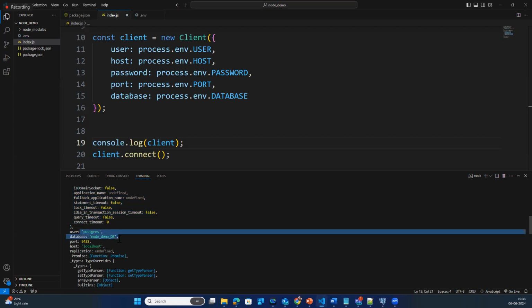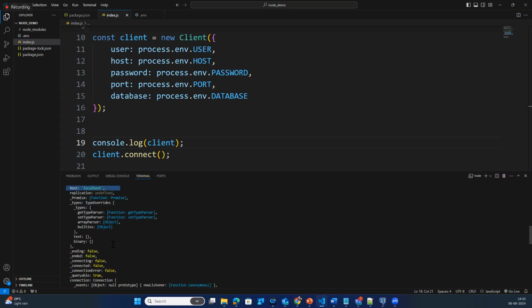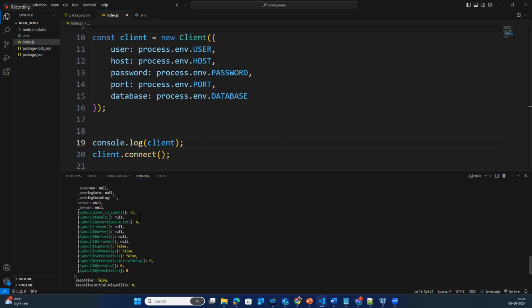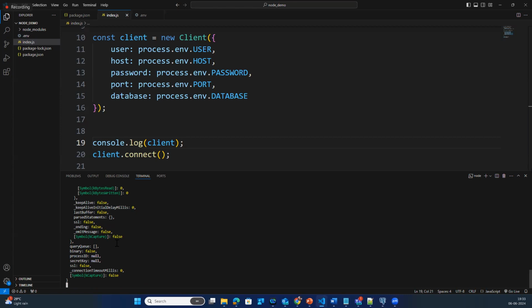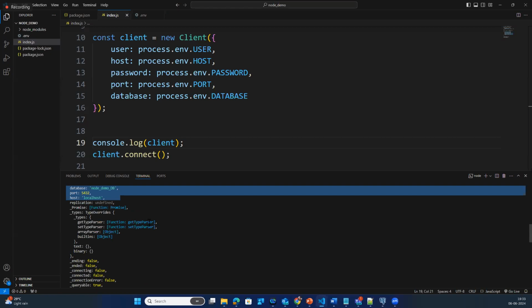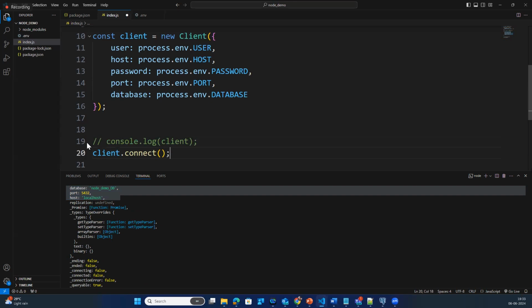The username and the database name you can see, port, host, and everything, whatever methods we are supporting, we can see it here. There is something called a query method, so we can execute that query method to see that. First of all, I will just comment this out for the time being.